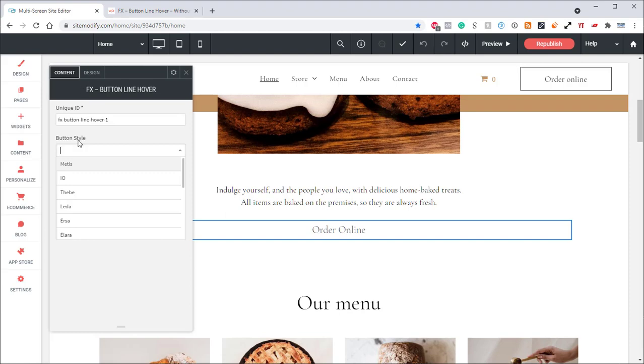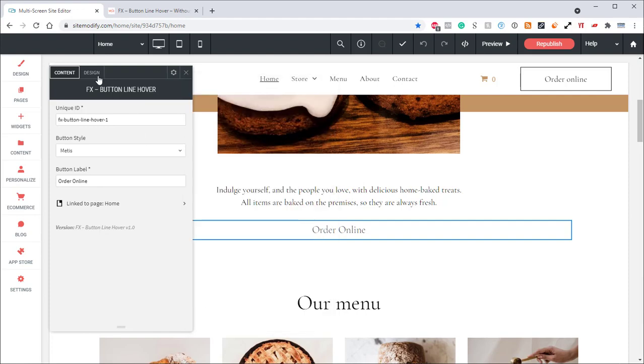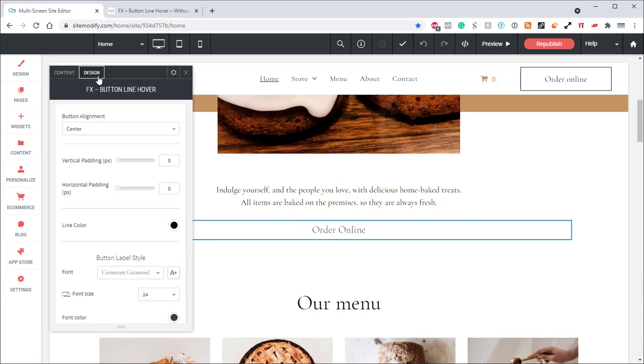Jumping back into the builder, below that we have the button label. We set the button label earlier, so we know what that does. And then lastly, we have the content section, which allows us to link up the button just like you would a normal button. So let's go ahead, close this, jump into the design tab, and let's take a look at the design tab options. Starting from the top, we have the button alignment.